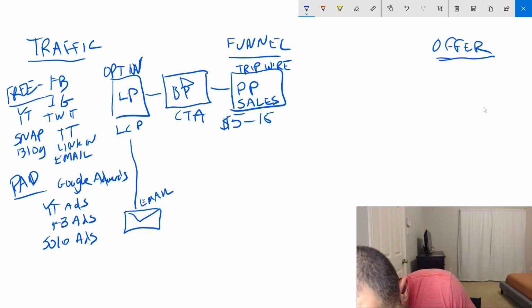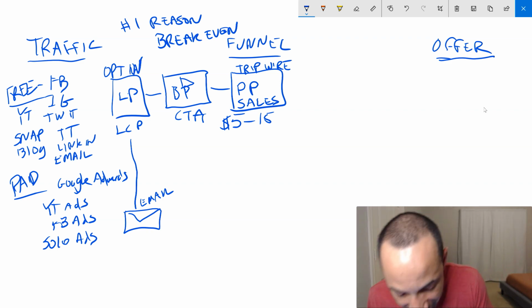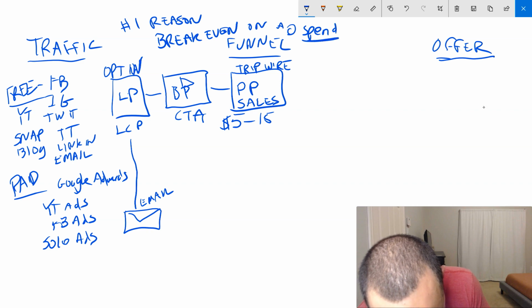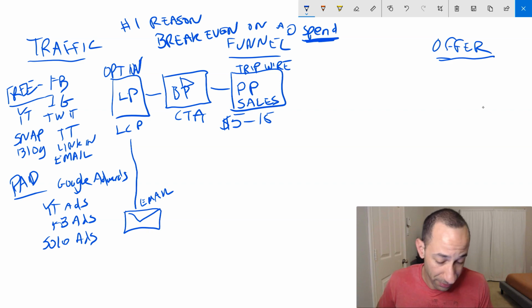Because we said that our number one reason is to break even. Right. Break even on our advertising, so on ad spend. We want to break even on our ad spend. And that's where the tripwire comes in. So that $5, $7, $10 that you're getting in commissions is enough to acquire the lead and get them into the ecosystem of your high ticket offer, right?